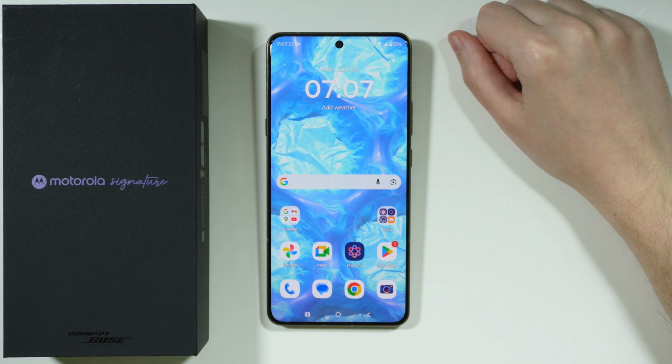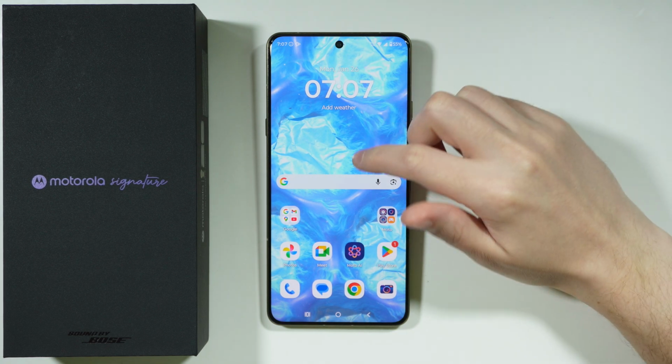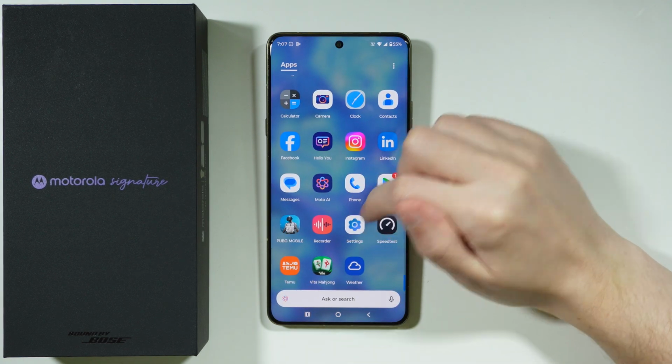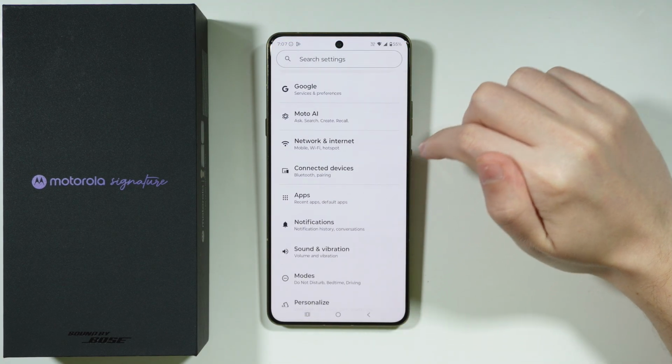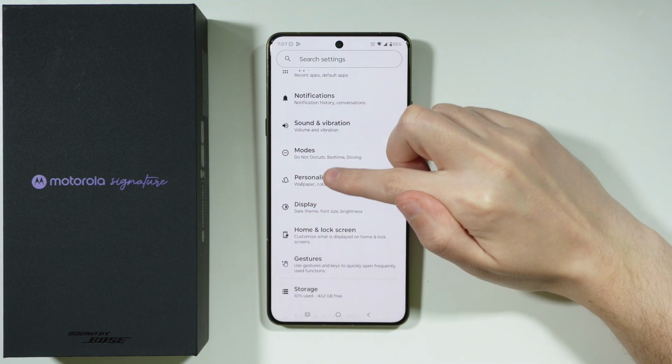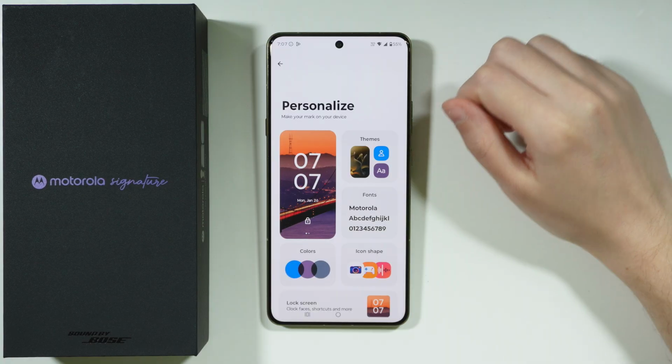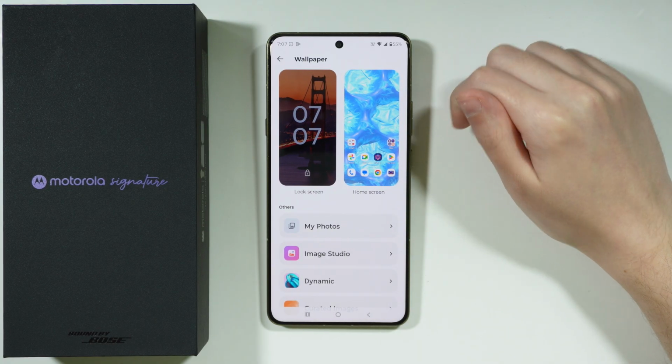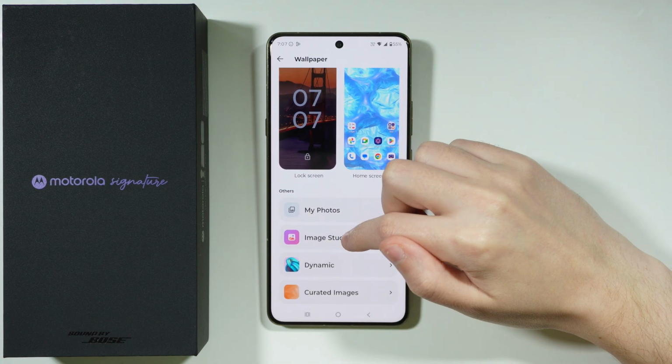If you want to create AI wallpaper on Motorola Signature, first we're gonna go to settings. Now over here in settings we should be able to find personalize if you scroll down a little bit, and then in here tap on the lock screen, and then we should be able to go to the image studio.